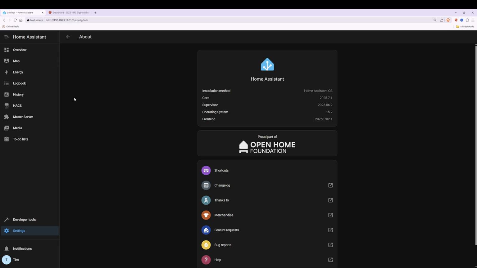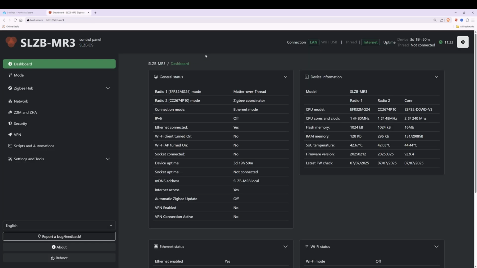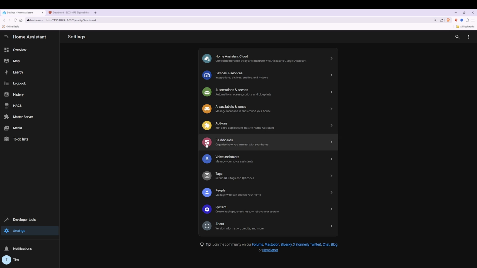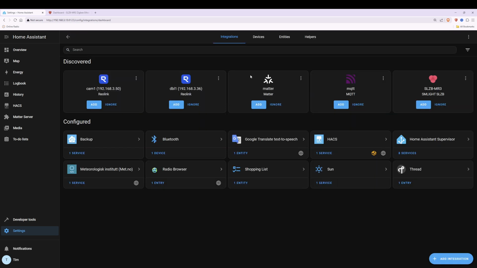So what we'll do first is we've already connected the MR3. So the SLZB MR3 has already been connected via Ethernet to my network, hence why we've got the control panel up on screen. So what we'll do is go back to Home Assistant and we'll go back to settings at the left side. Then what we'll do is select devices and services. Now, as you'll see, it's discovered various items on the network, MQTT and of course the SLZB MR3.